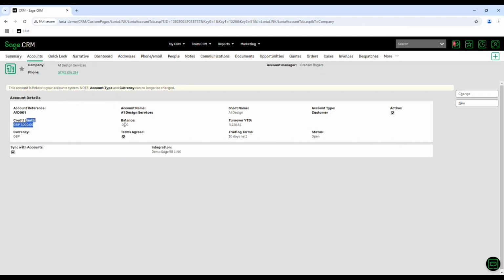We can also see credit limit, balance, spend to date, and various other attributes of their account, including, for example, if they're on stop, we'll change their status. And also if you use any analysis code fields or custom fields on the account side, we can bring those in as well. As well as showing this information, we can actually utilize it in CRM in various ways.